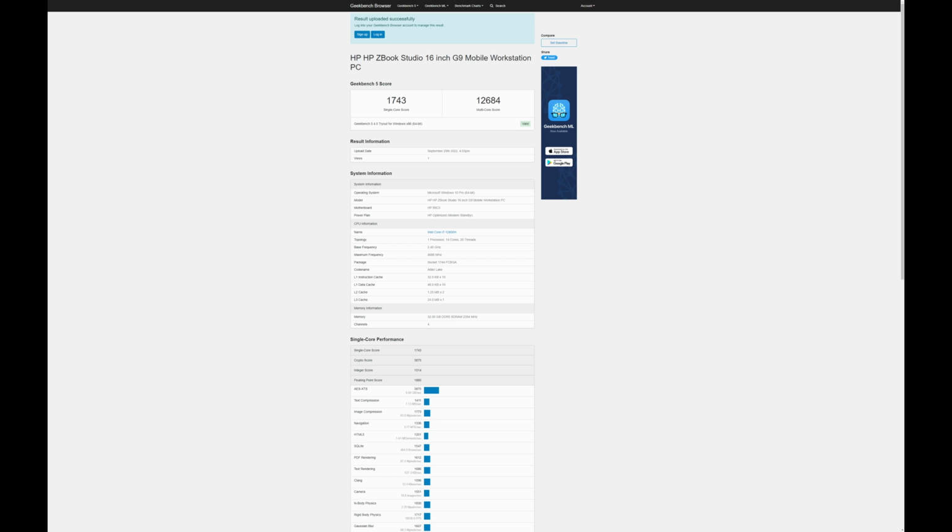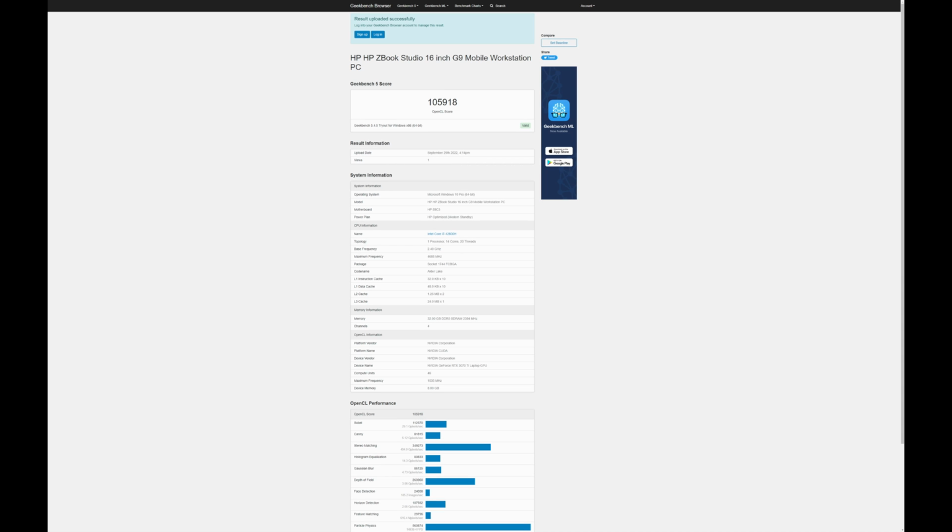Geekbench 5 CPU benchmark resulted in a single core score of 1,743 and 12,684 in multi-core. The compute benchmark results came in at a score of 105,918.